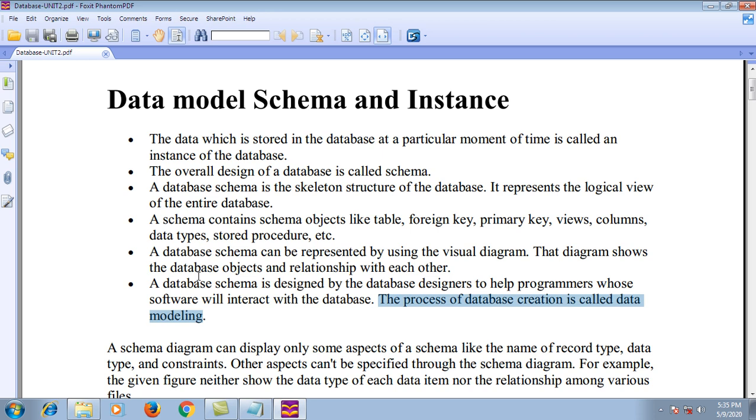The database schema is a skeleton or structure of the database. It represents the logical view of the entire database. We can say simply it is the map of the database. It helps the programmer with database design, how to write a program and what data to store. The process of database creation is called data modeling.